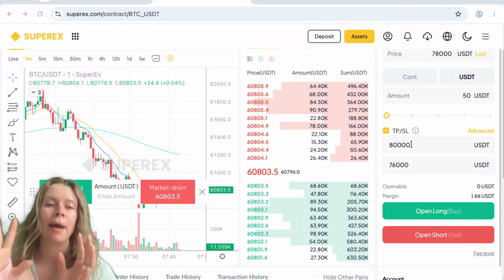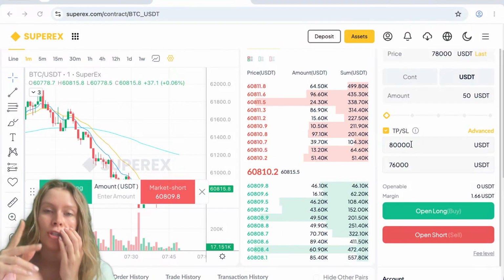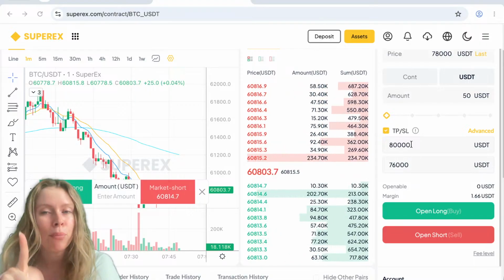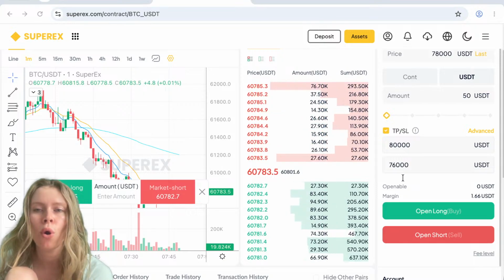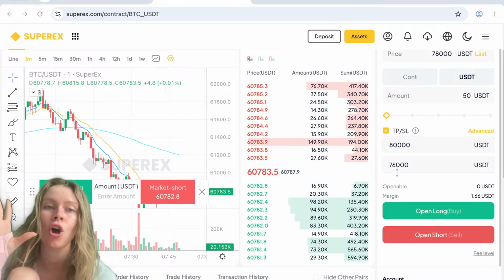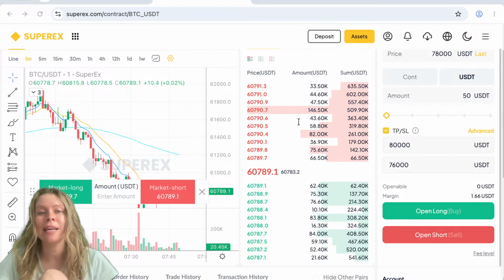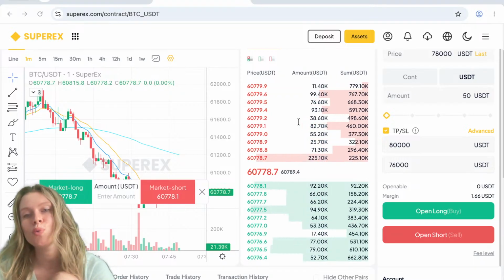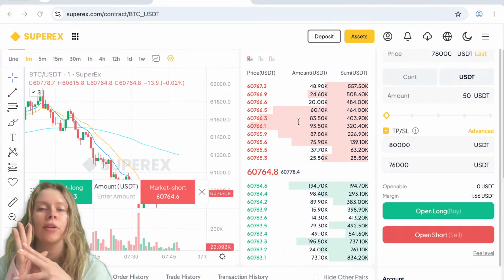So a bit of important math here. With 50 USDT size at 30 times leverage, a 2K move on Bitcoin from 78K equals about 1.28 USDT profit on take profit, or 1.28 USDT loss on stop loss. It sounds tiny, but if you size up to 500 USDT, that becomes 12.8 USDT a move. So guys, it's really important to scale carefully.